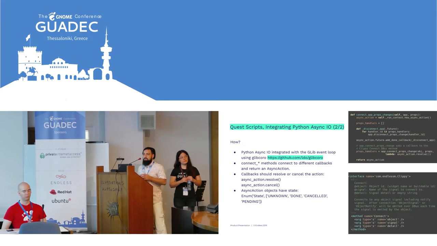So that's why we integrated with Python Async I/O. This is how. Python Async I/O was integrated with the GLib main loop, with the event loop, I mean, using glib Godot that we found in GitHub. And it's very simple. It's doing the work very well.